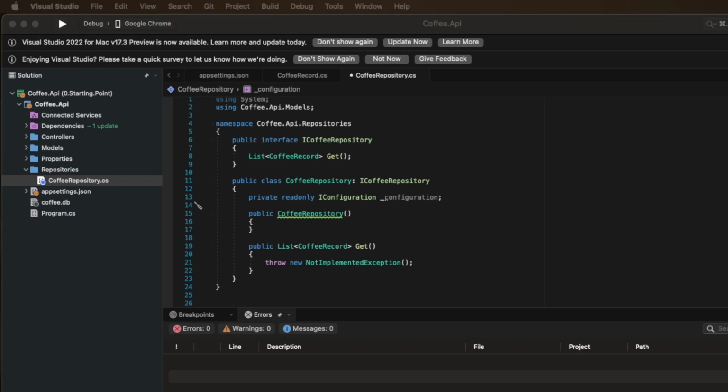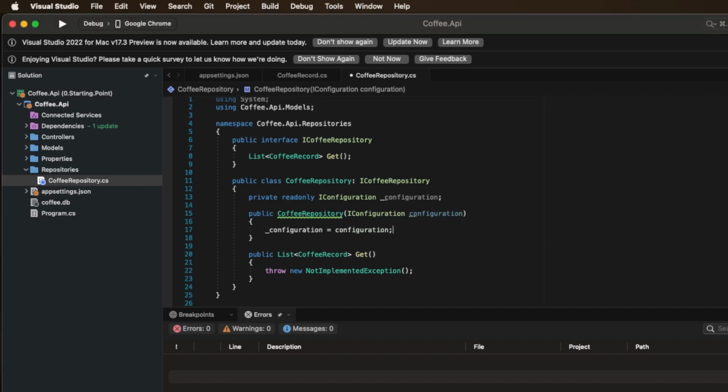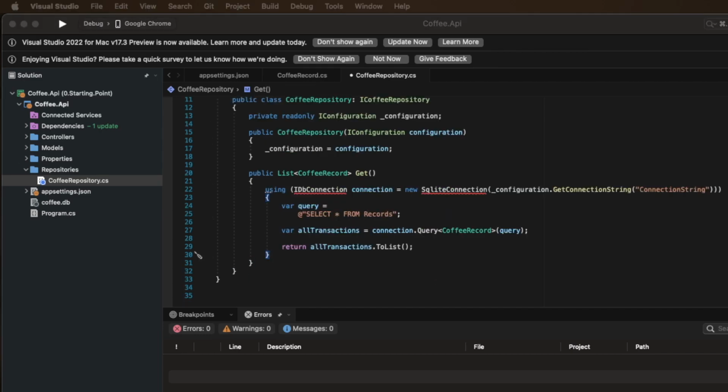But before we write code in this method, we need to bring in the IConfiguration interface, which we're going to use to grab data from the appsettings.json, which holds our connection string. So we are using dependency injection to bring in the configuration class. And in the Get method, we're going to use the connection string in the code to communicate with the database. So let's examine this code.